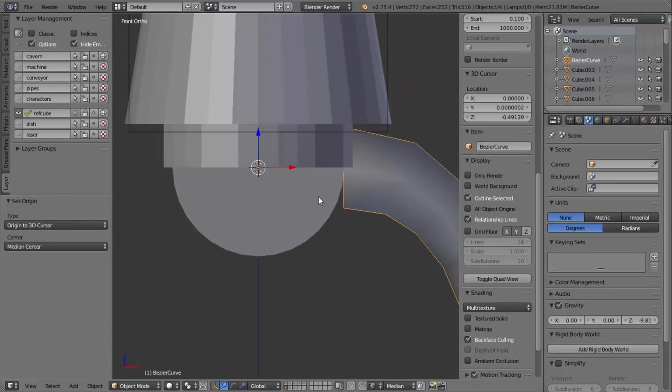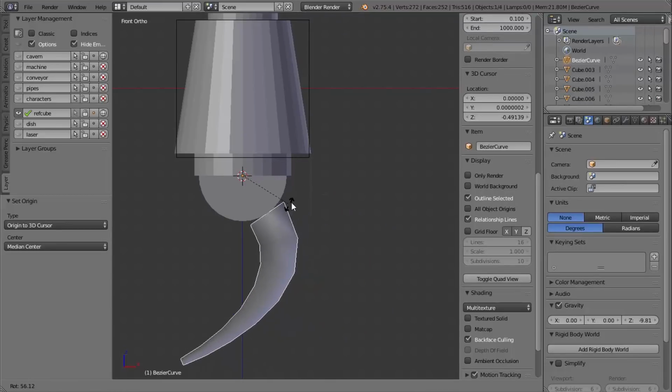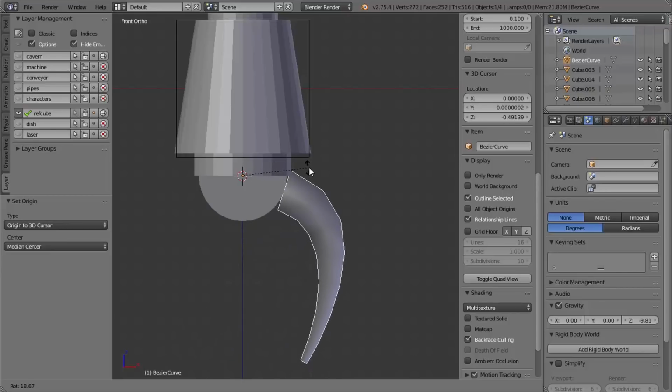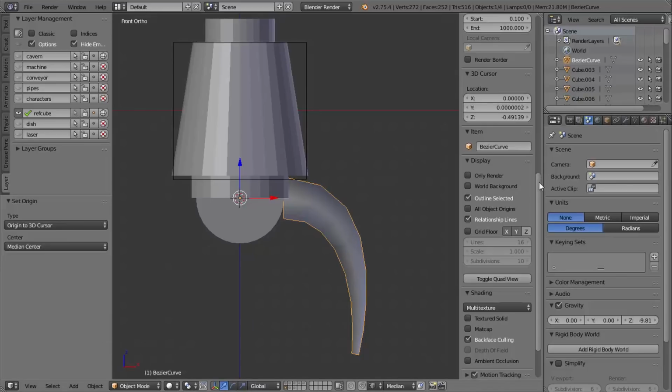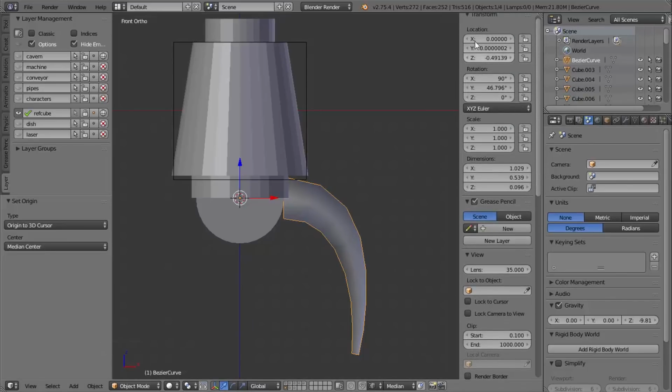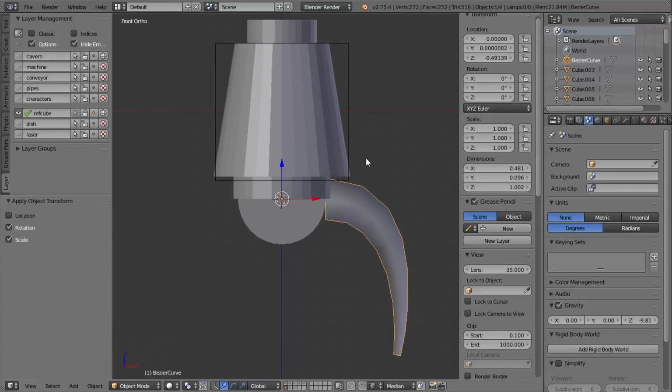So back in my front view, if I was to press R and rotate my claw, it will rotate around and it will stay at the edge of this cylindrical shape. It will not intersect it. And also, because I've rotated this and so on, I've got some transforms here that I want to apply. So I'm going to press Control A and then choose rotation and scale.